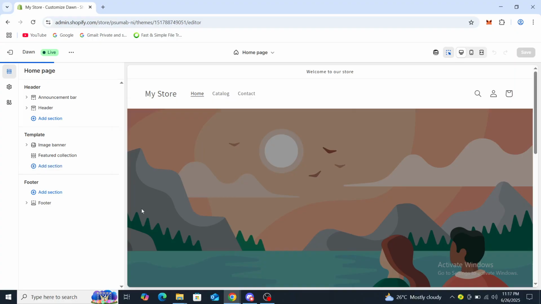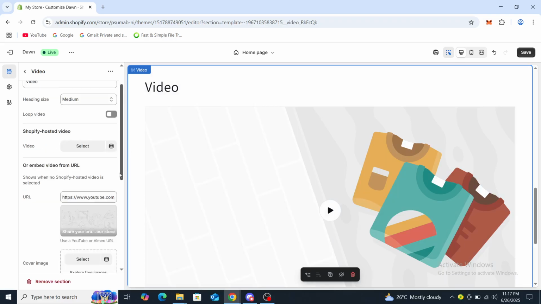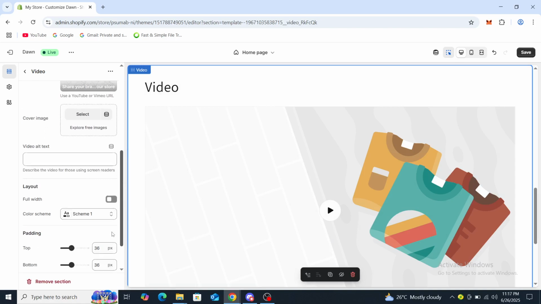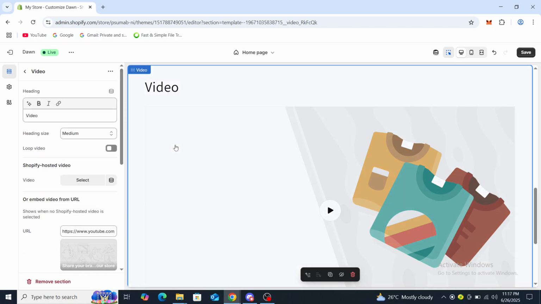If you click on this, it's going to load and it's going to give you the option to select which video you want to add for Shopify hosted video, or you can even embed a video from URL. So just paste some YouTube video or some other media that you want to use through here. You can even add stuff to it like a cover image or alt text and stuff like that. So it's really useful to know.